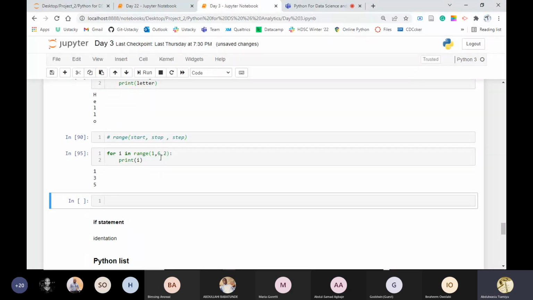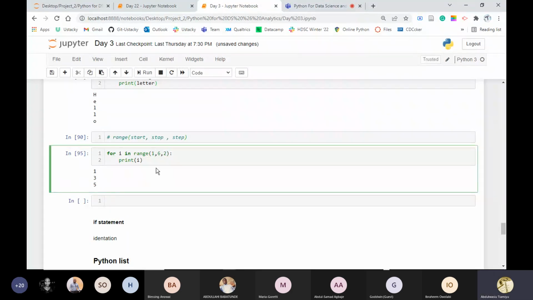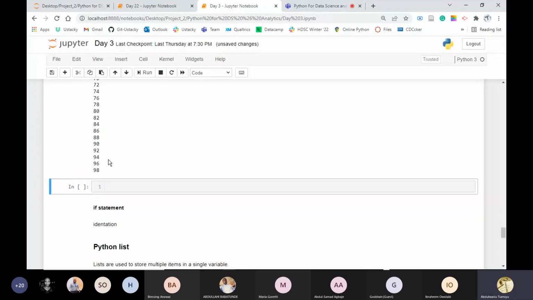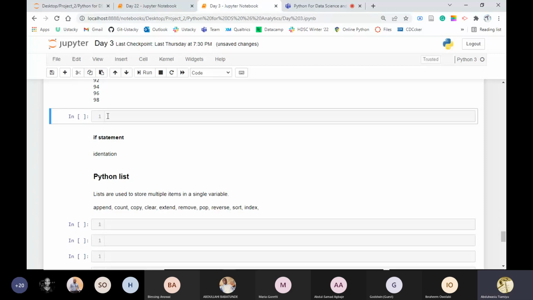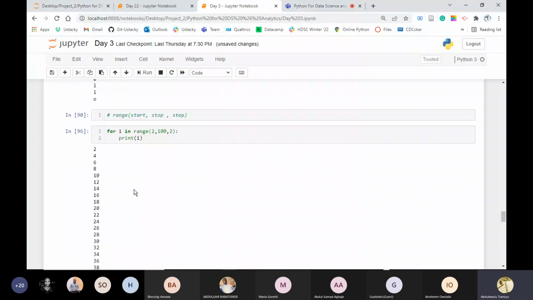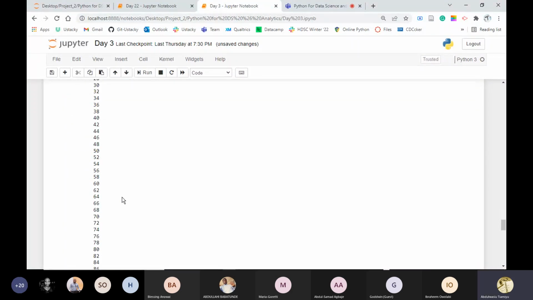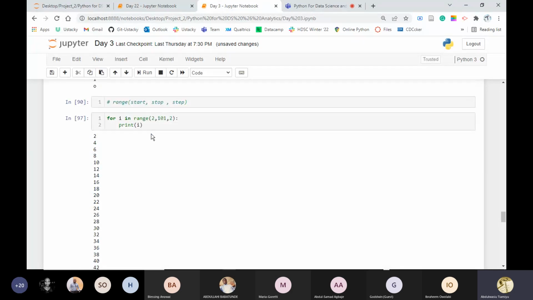For example, we want to print even numbers between 1 and 100. We can just start with 2. We know the first even number is 2. Then we put 100. Then the step is to jump 2, 2, 2. Then we have it there. So these are the even numbers between 1 and 100. If you want 100 to be included, we can just put 101 as our stopping point. So that's it. We have the 100 there now.